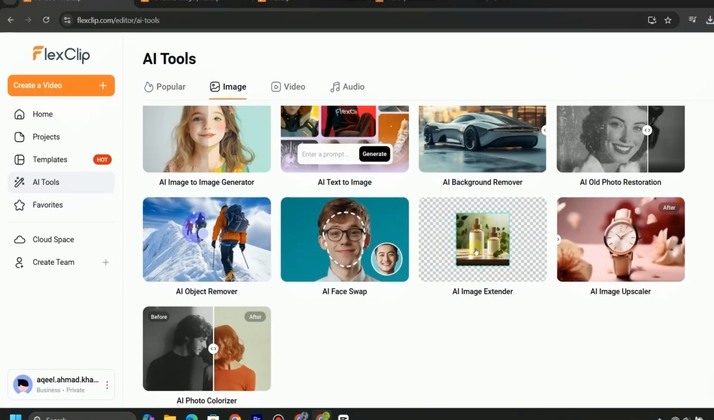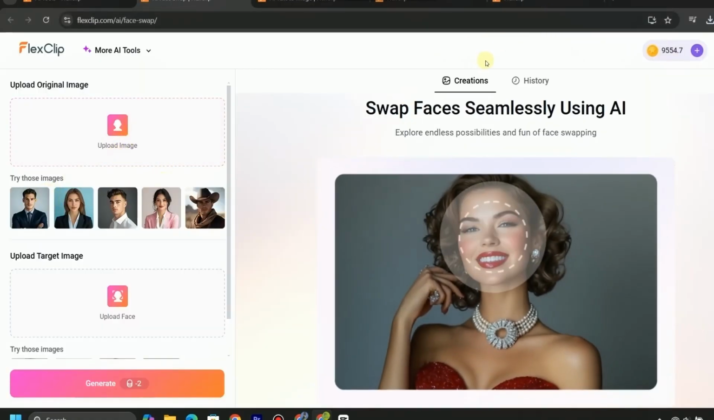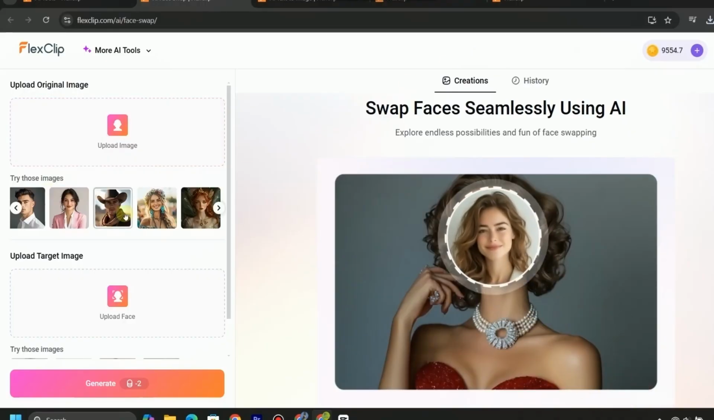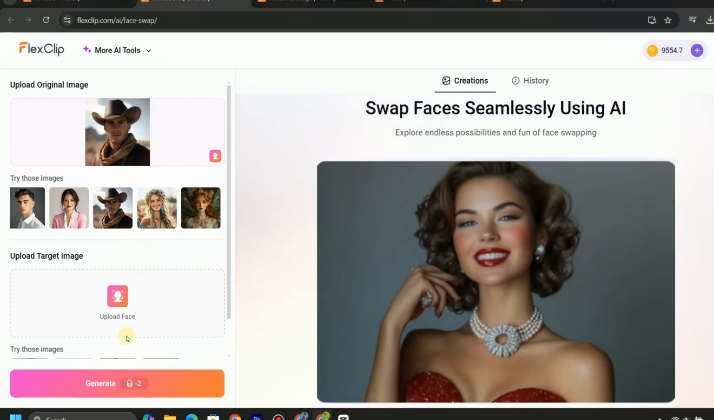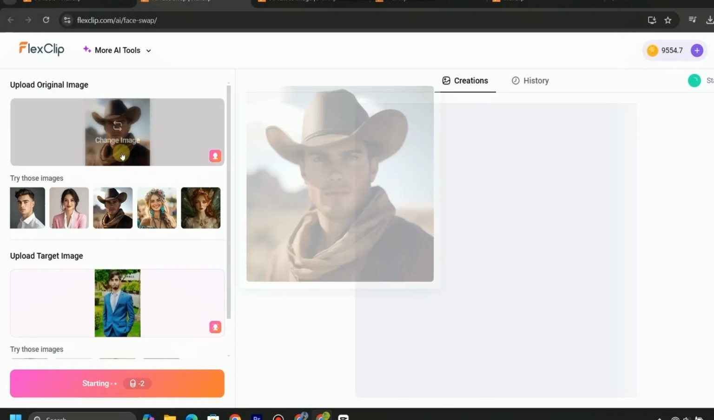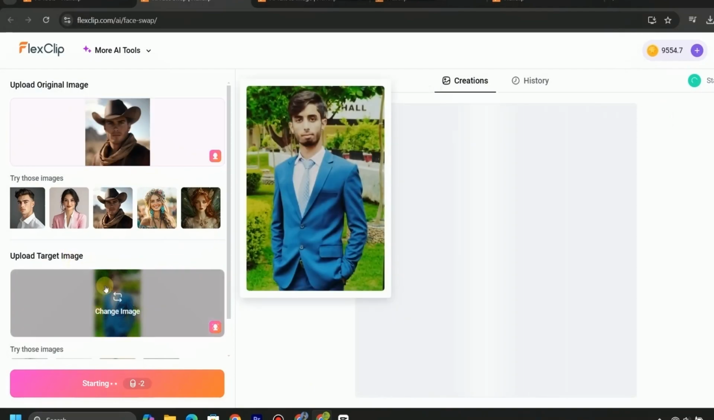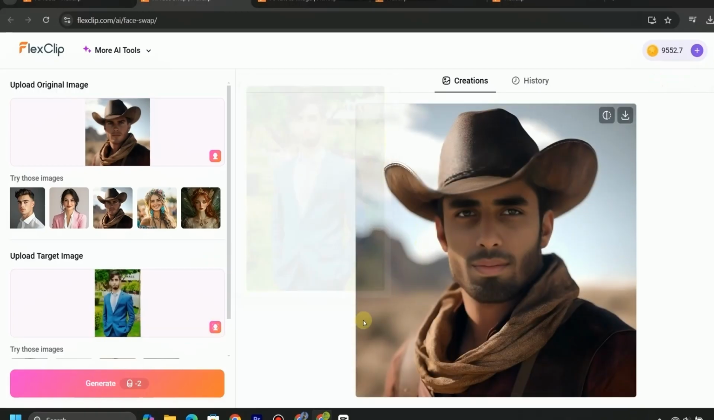AI face swap looks good. Let's test this. We have two options here, upload original image and upload target image. For the original image, I will select the sample images provided. I will upload my image as the target image. As our work here is done, now it's time for AI to show results. Simply click on generate. This is the final result.